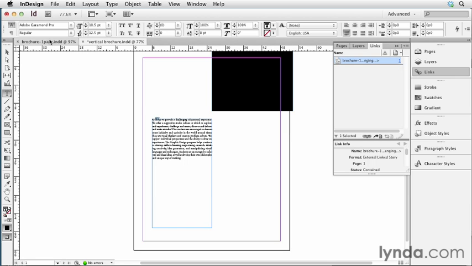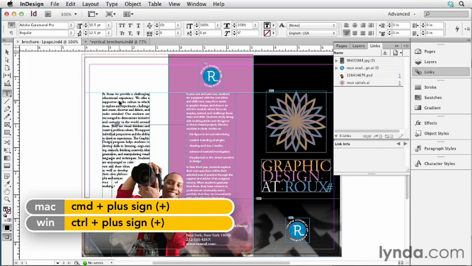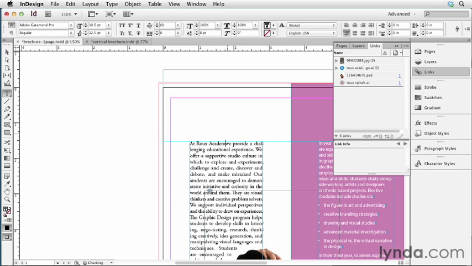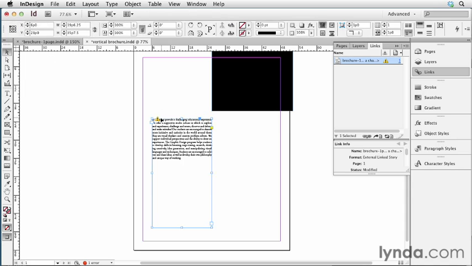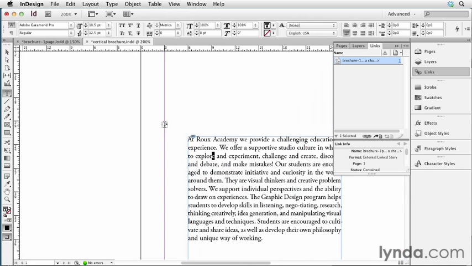That means that if we go to the parent text frame, this guy here, let's zoom in a bit so we can see what we're doing. And if we change @Roo to @Roo Academy, and I don't need to save, I just go right to the next document, and you can see that the link is out of date. It's out of date here in the links panel, and also we have an out of date icon right here on the frame. We can update the link simply by double clicking right on that icon. And now if I zoom in, you can see that it's updated the content.